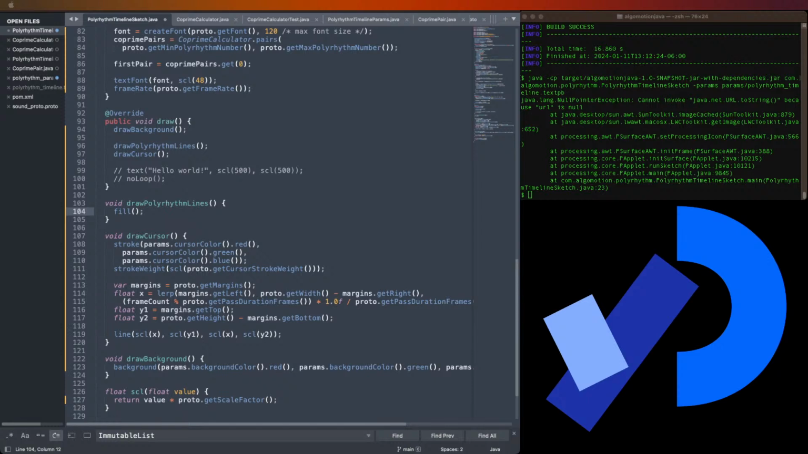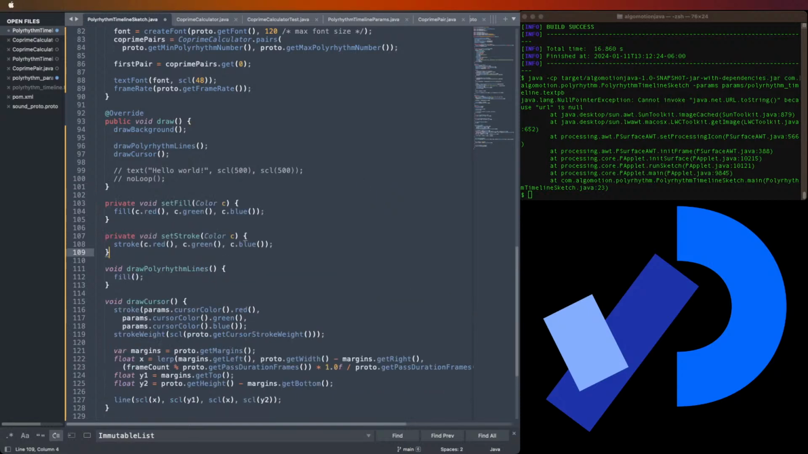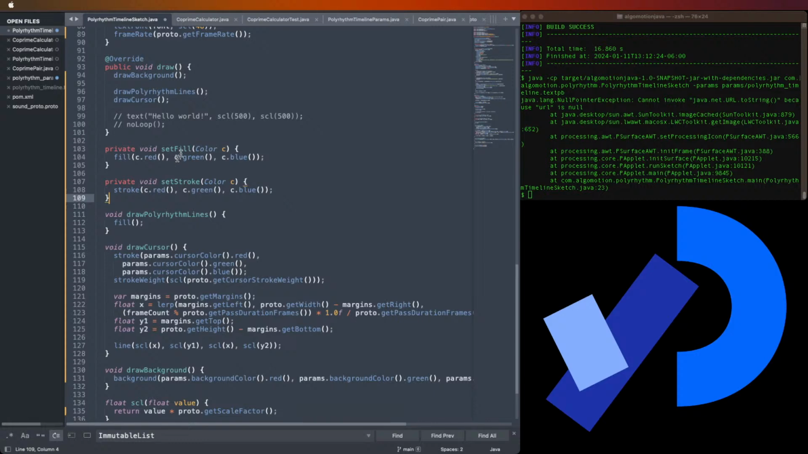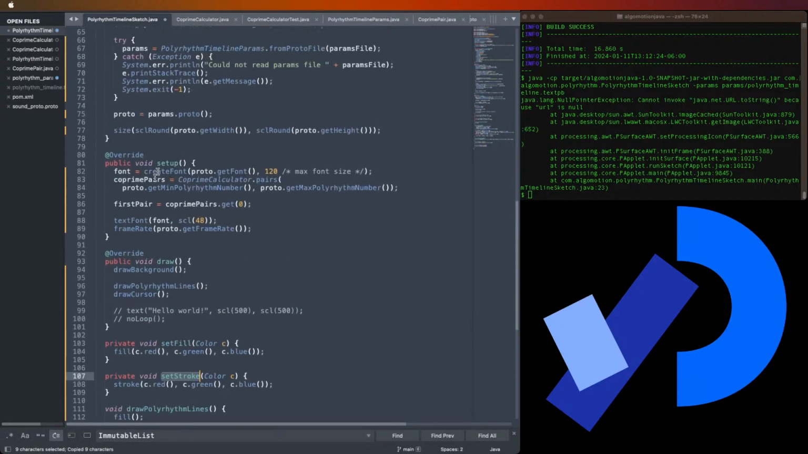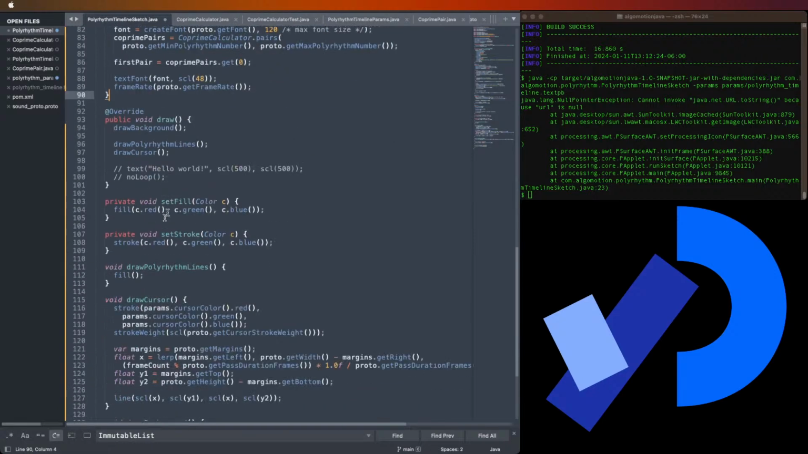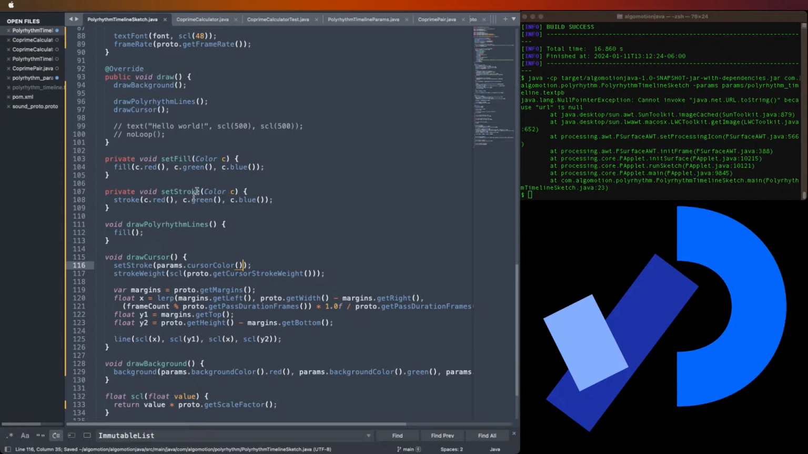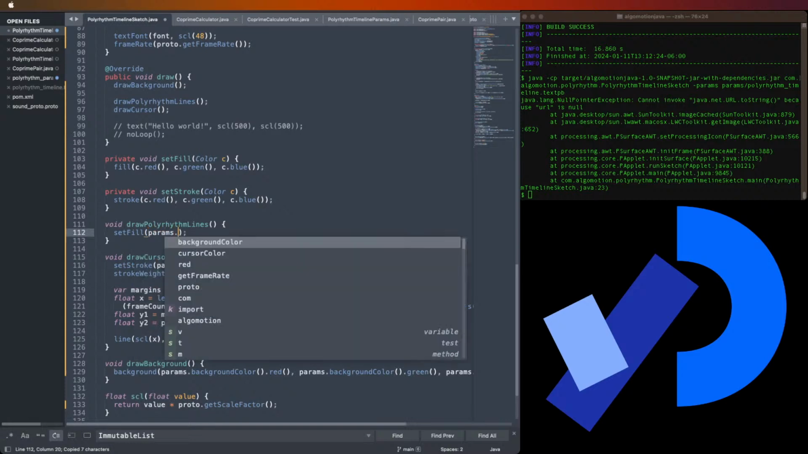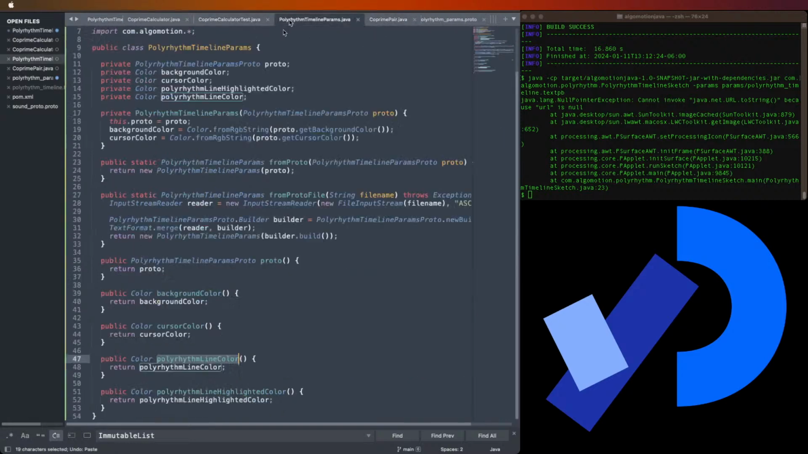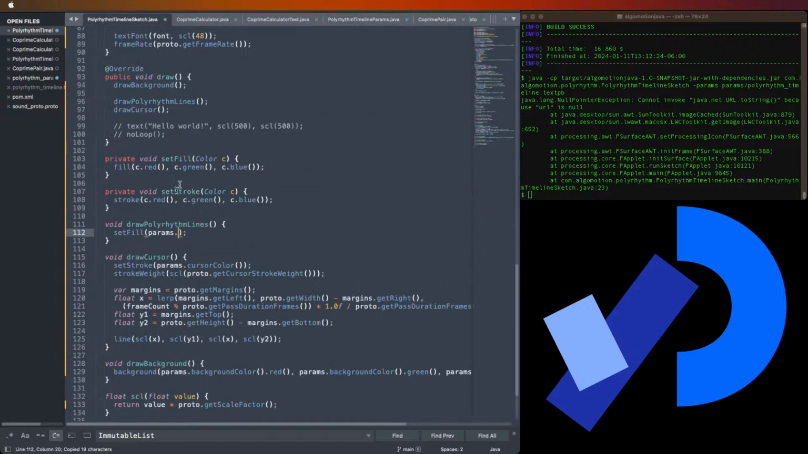Actually, I have some methods that handle this. Yeah, set fill and set stroke. That uses my color format, and I can invoke that here as well. That just simplifies this code a bit. So here we'll go set fill params dot, what was it? Polyrhythm line color.